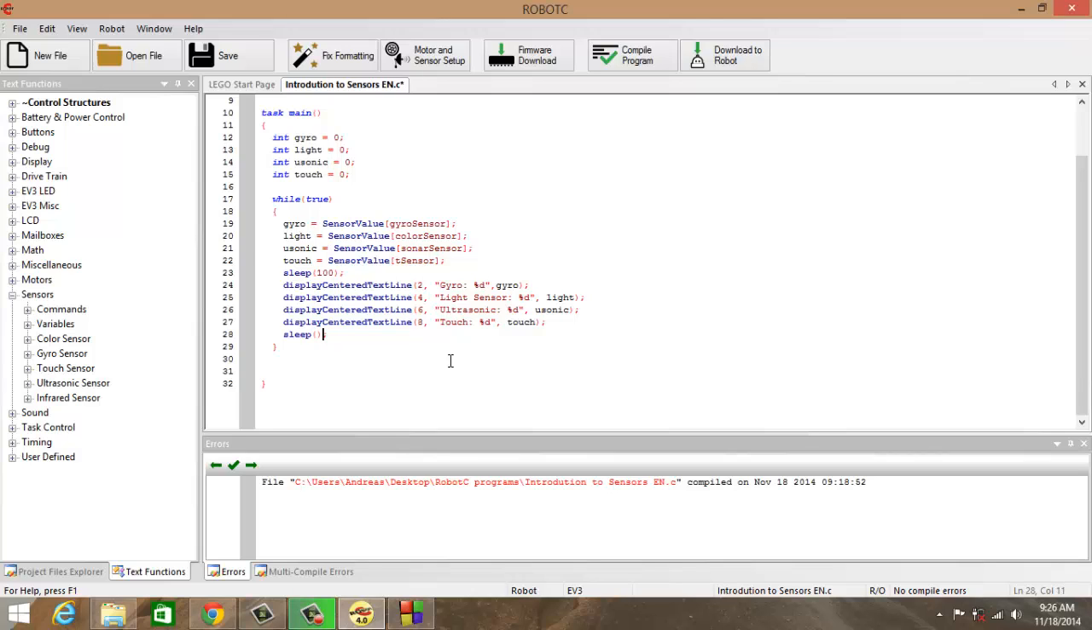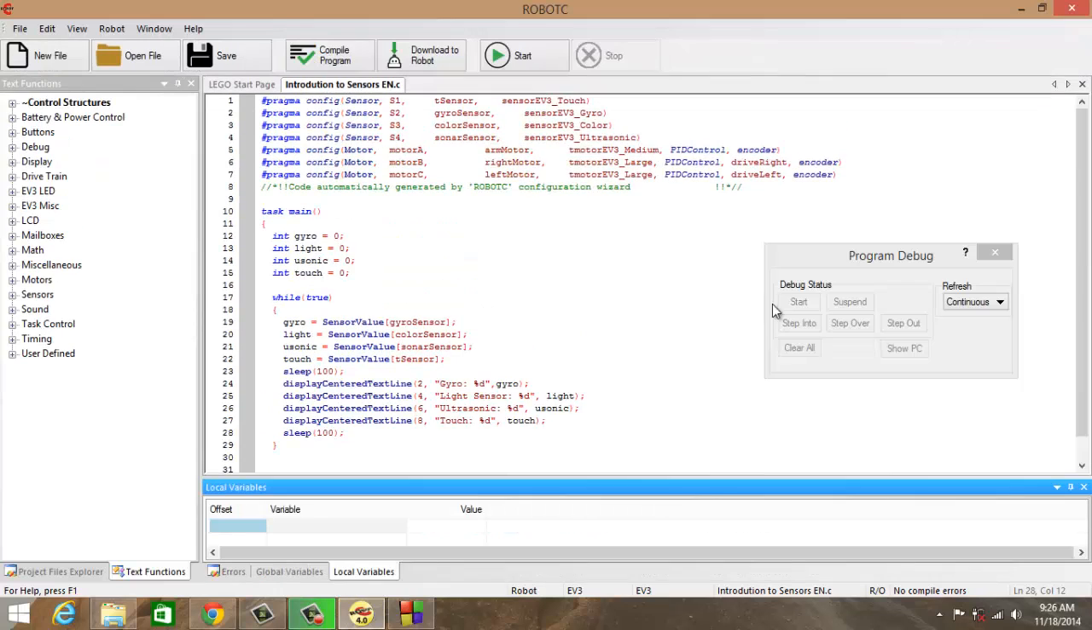And finally, I'll add another small sleep, 100 milliseconds. So let's go ahead and compile this and download to the robot.